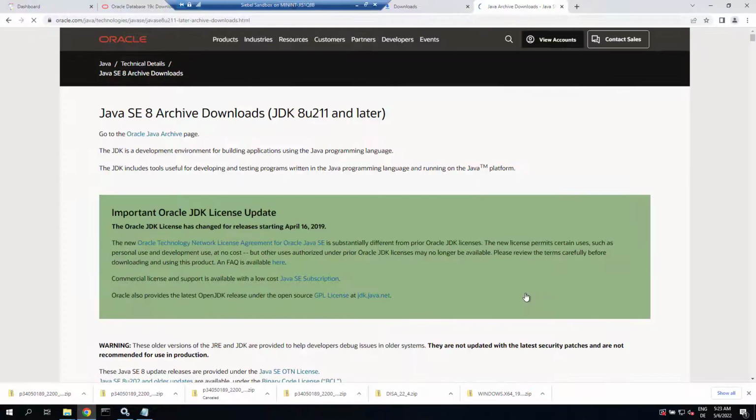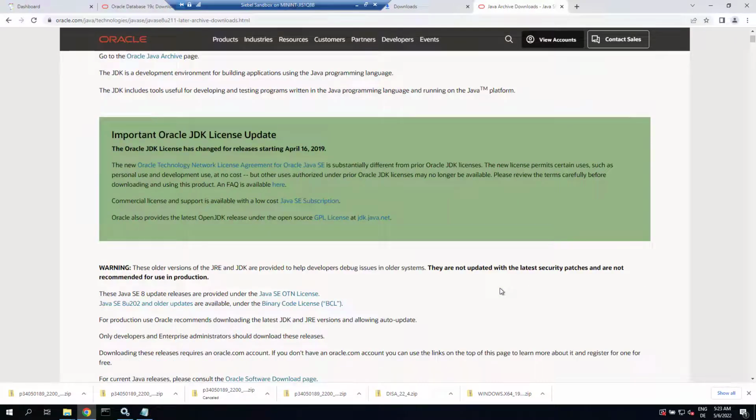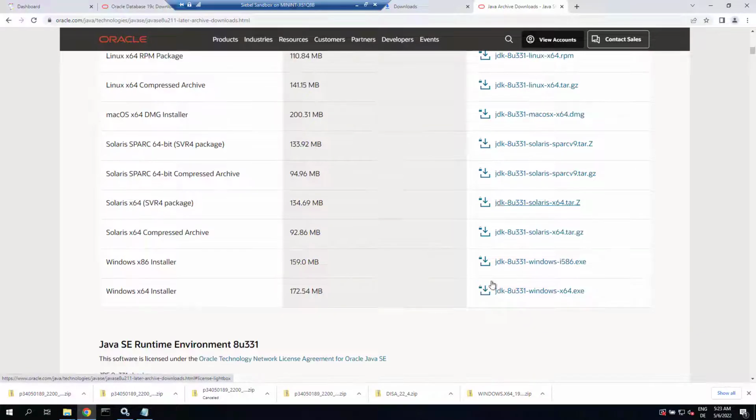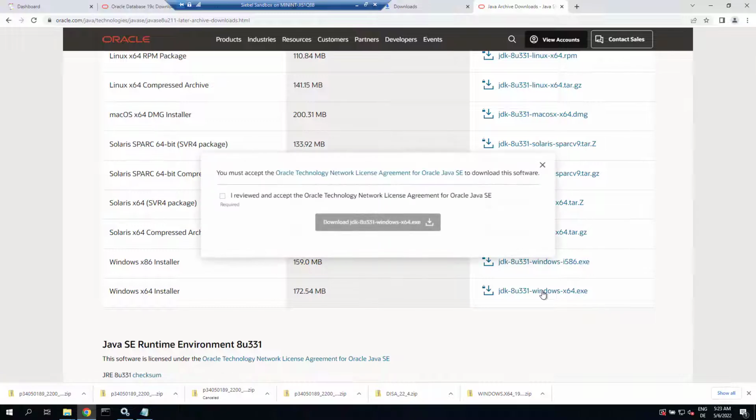You could also use a JRE, and if you already have JDK or JRE on your environment, you can use that. But we proceed here to download. It's a fresh Windows installation, so there's no Java on it. So download the latest Windows 64-bit installer.